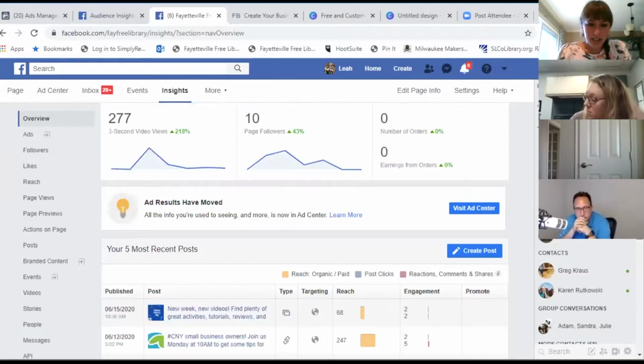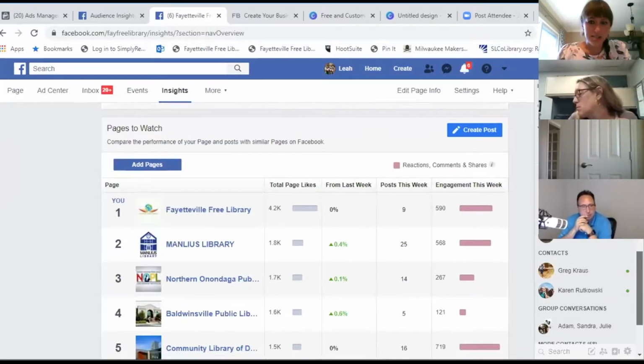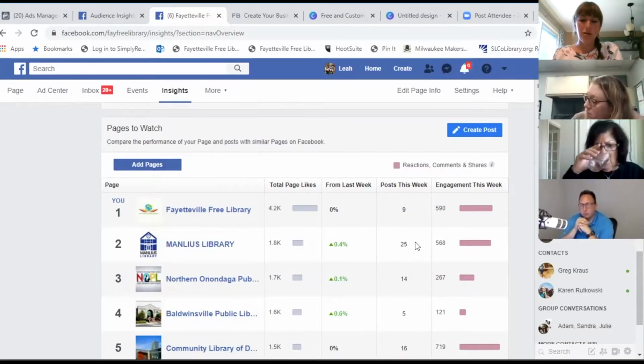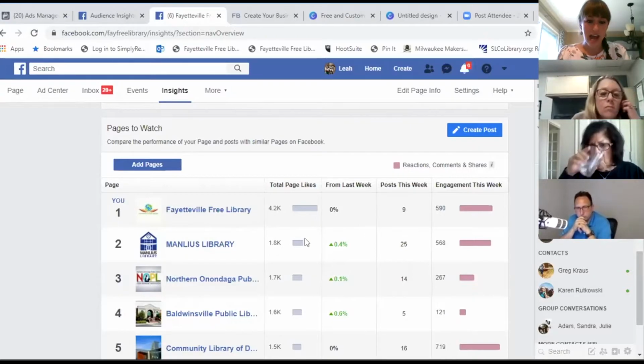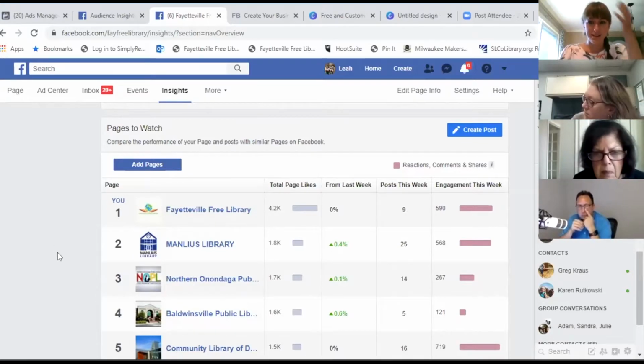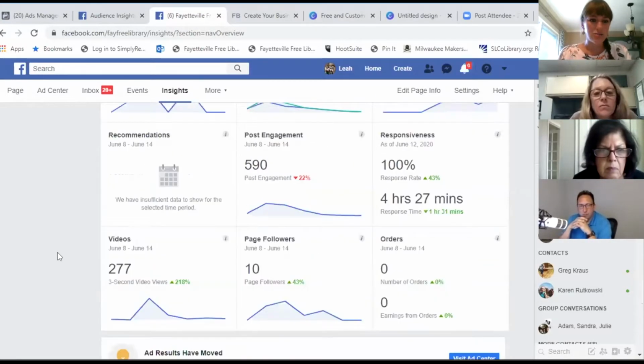I like to benchmark against pages that are similar to ours. You can add pages here. If you're a cafe, you want to add six other local cafes to benchmark against. How do you compare with your page likes, your engagement, your posts? You'll see some of the libraries are taking very different approaches with how often they're posting and their engagement based on that. For me, this is not like a contest or anything, but I like to see what was working for them.